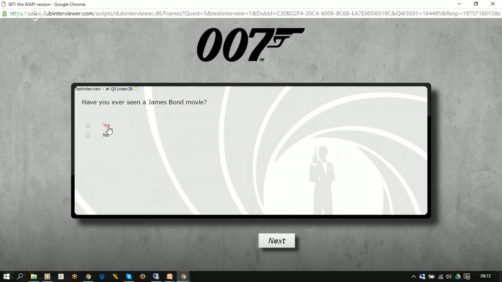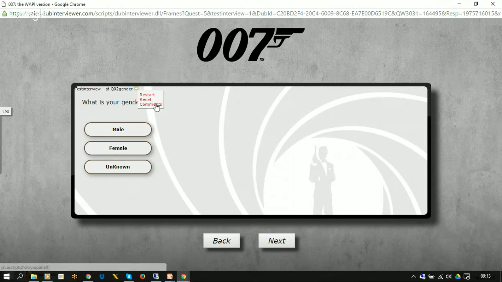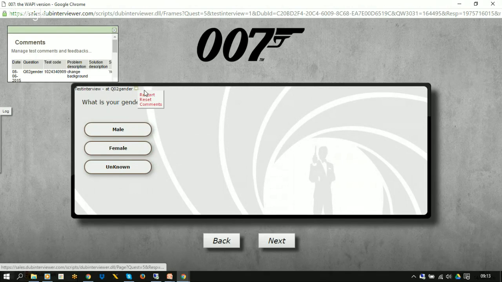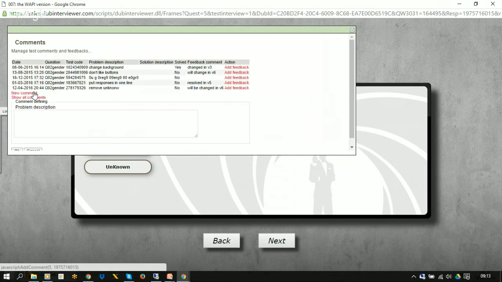But whilst we're testing and running through our survey, we want to make changes. So here we've got some of the interactive elements as well. You can see that you can now make comments. If I open up my comments box, I can see on this question all the comments that have been made previously. Now, as my client, I might want to add in a new comment, describing the problem.